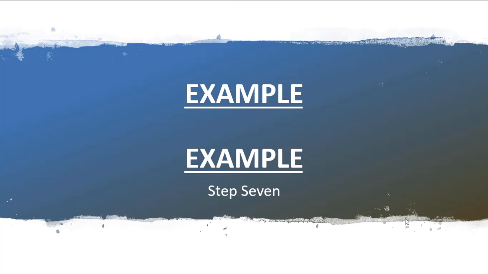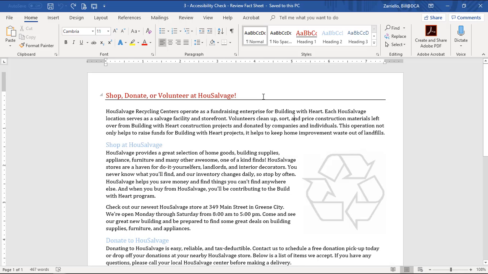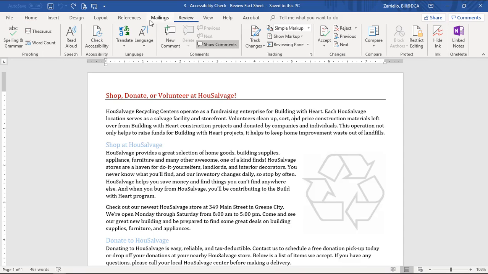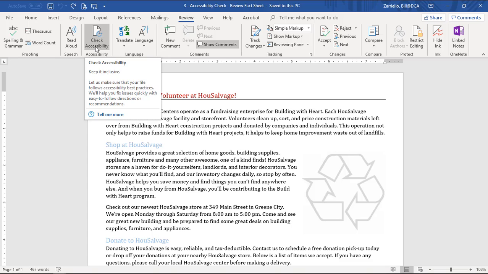For example, we'll take a look at 2 sample documents. We'll assume that this first sample document is something that has been given to us by a coworker. It's a document they've just created and they would like to have it posted on the internet. First thing I am going to do is run my accessibility checker. So I will go to my Review ribbon and I will choose Check Accessibility.